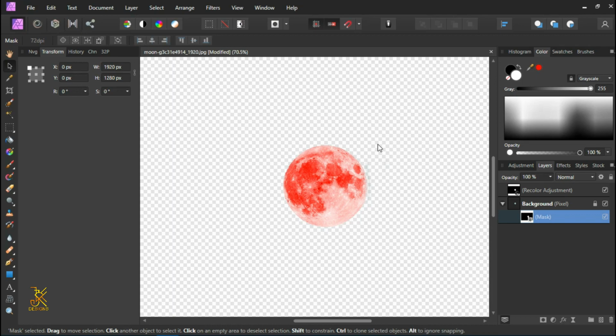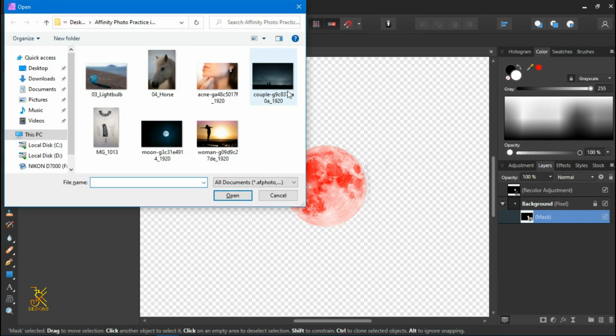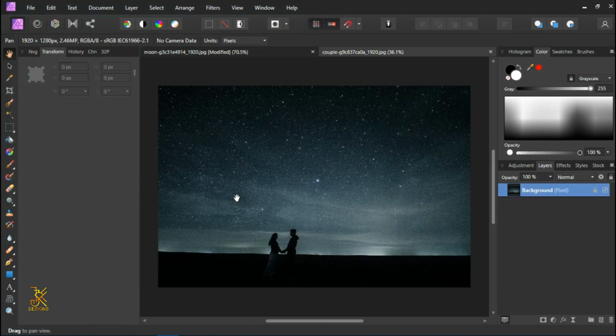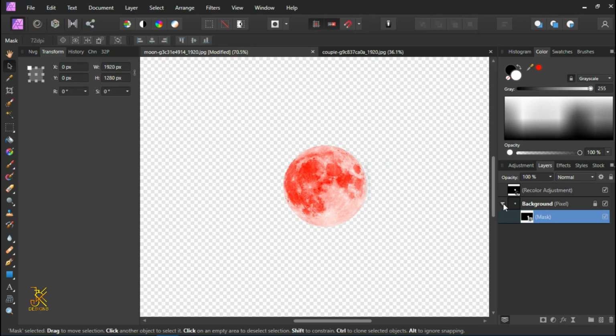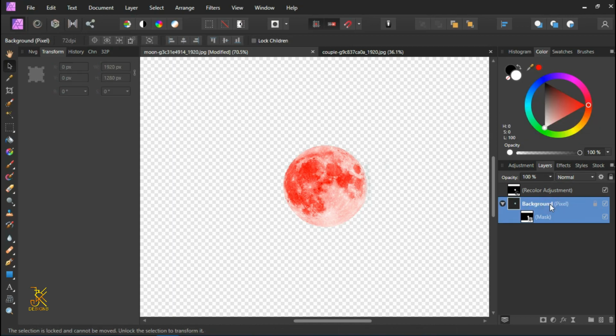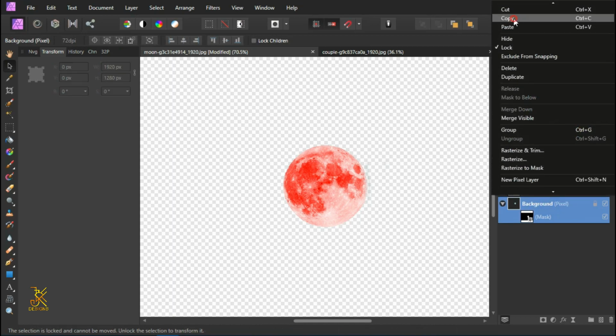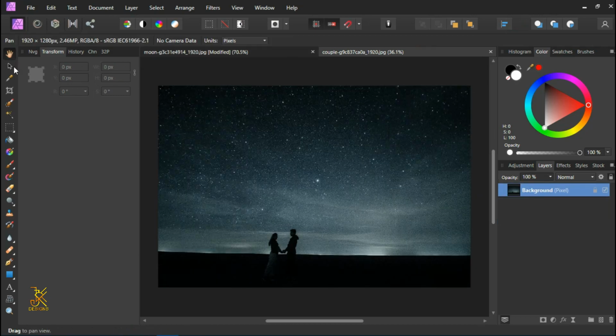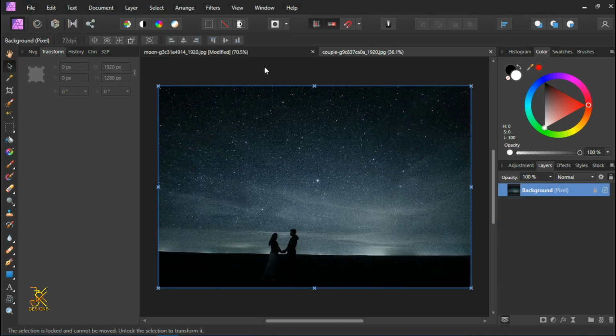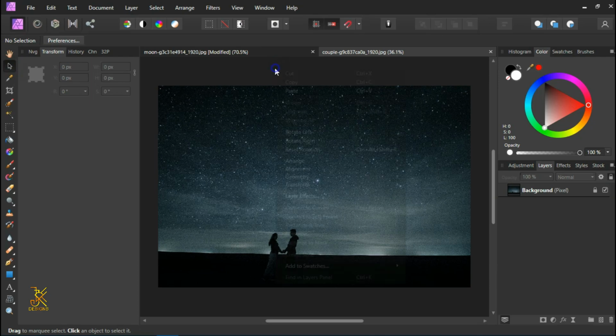We're going to open a new picture, so come here up in the left corner, click on file, select the picture, this couple picture, and then open it. So now we are going to put our moon into this picture. So go back to the moon picture, select the picture, right click and then copy, then come back to this picture of ours, select the move tool and then right click and paste.